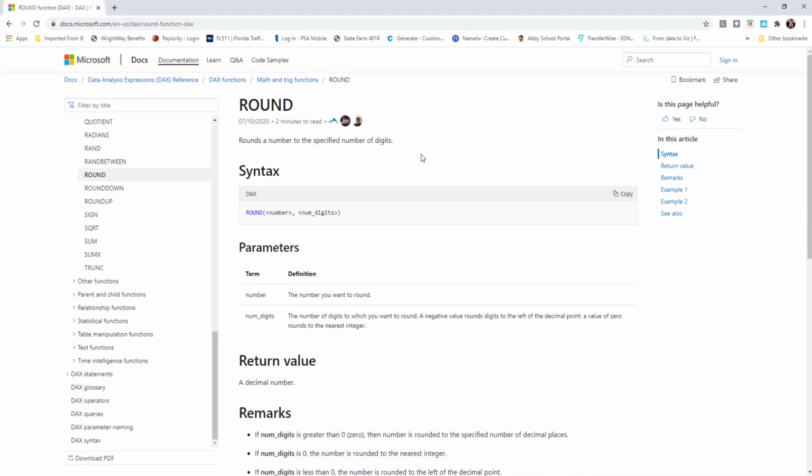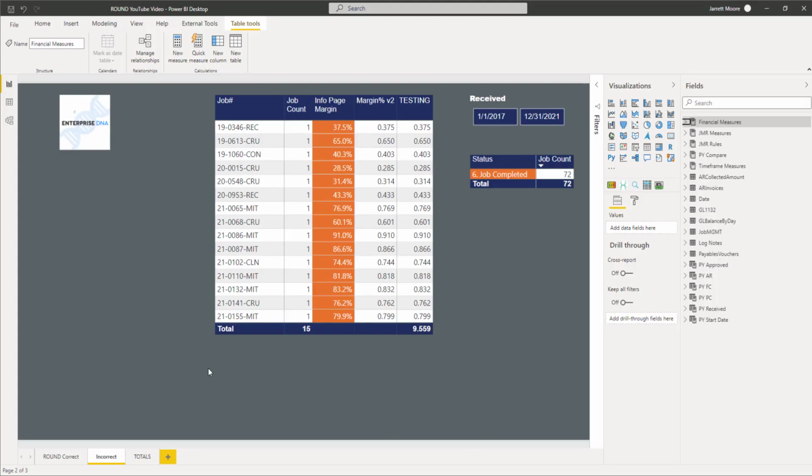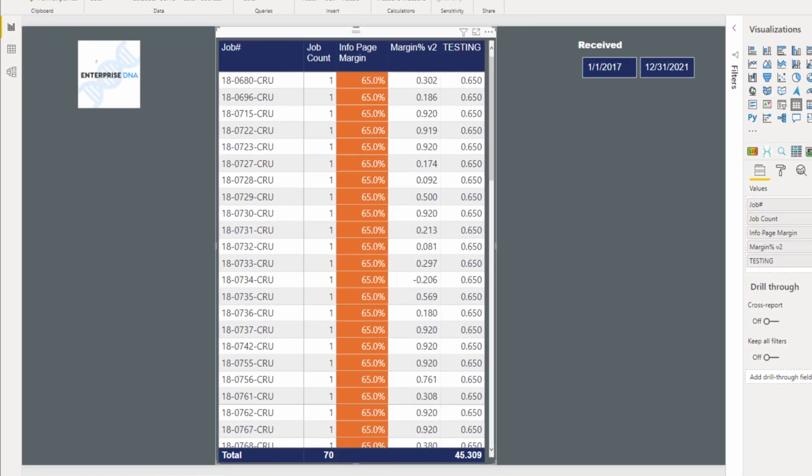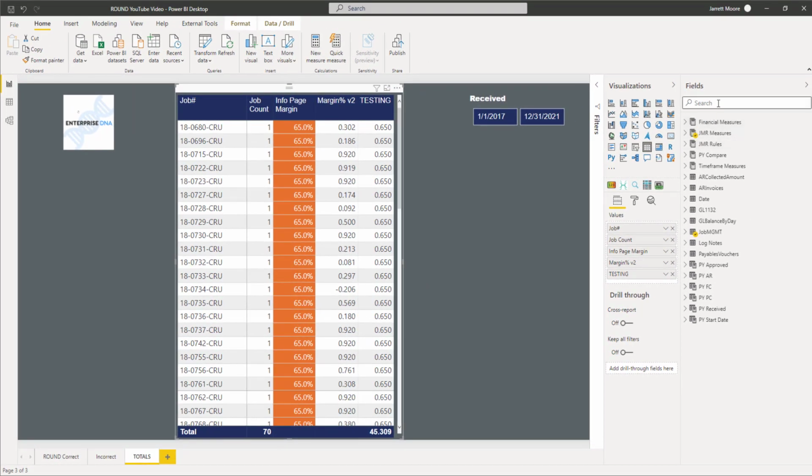Let's head on over to Power BI Desktop, and I'll go over the situation that I ran into as I was trying to do some conditional highlighting for my client here. So this is the table right here that is broken down by job. I just added this job count here so we could see the total amount of jobs. And this right here is a margin calculation. So let's go ahead and just start typing in margin over here, and then all the different margins will show up.